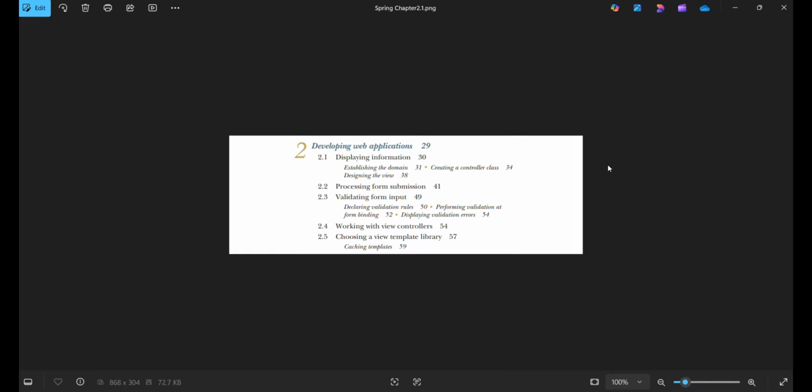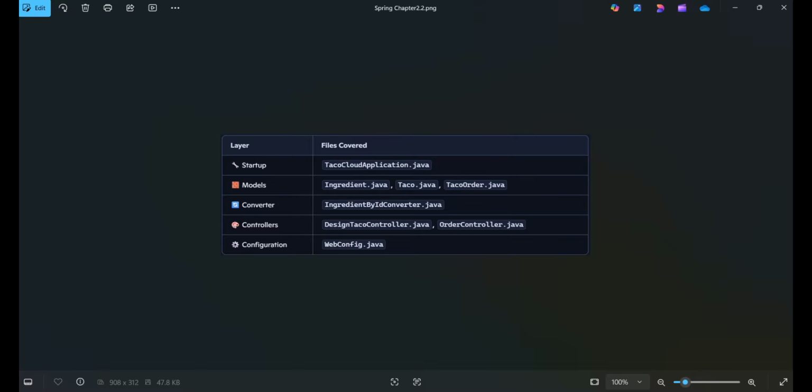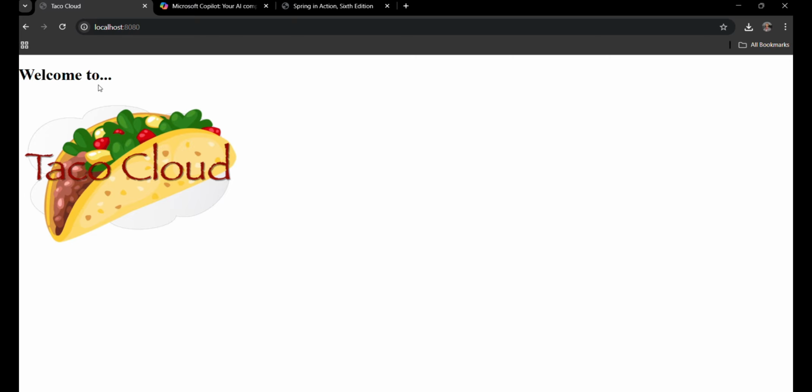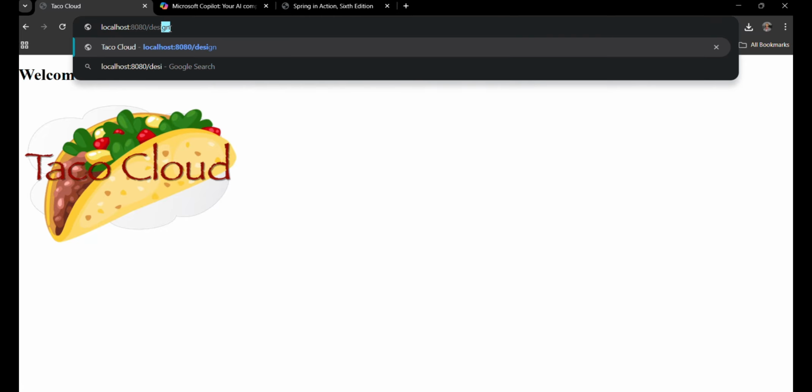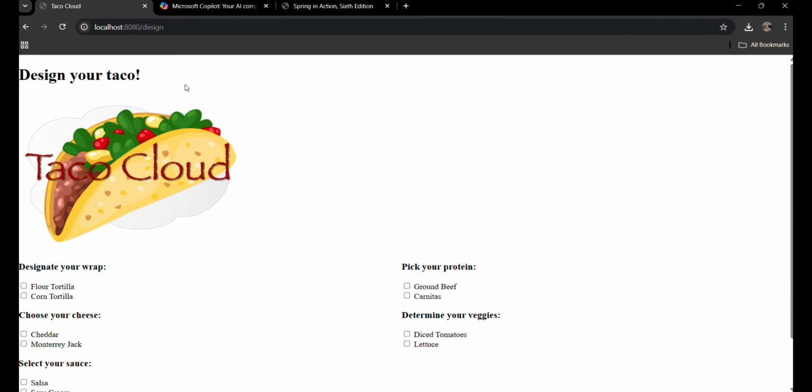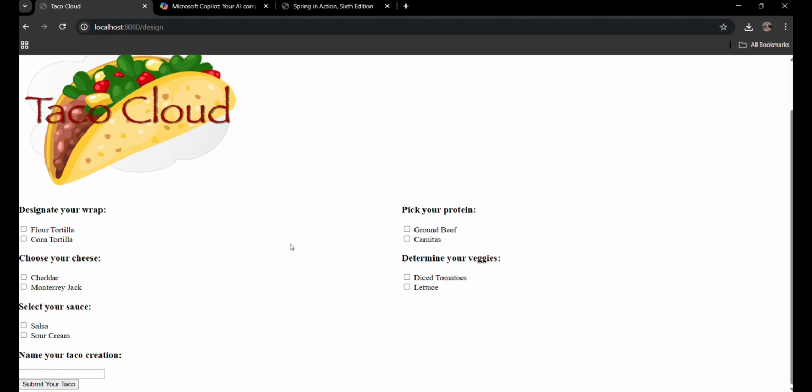Okay, cool. Firstly, just to show you how the application works, here I have my home page. Welcome to Taco Cloud. This is the home page. If I access the design endpoint, it takes me to the design page. This design page is where a user can create their own taco by inputting specific data. The data that you choose is basically the ingredients you want in your taco.